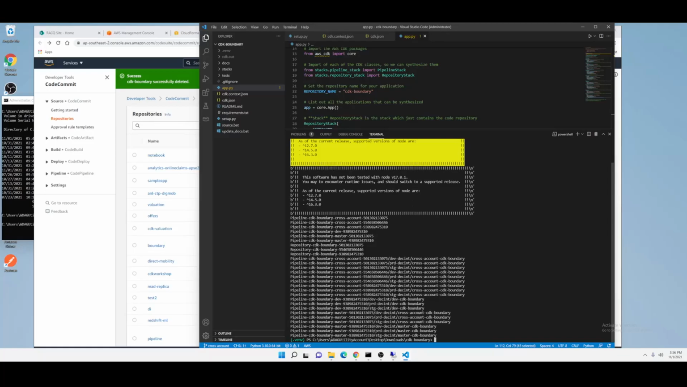So here we've got our pipeline. We've got the name of the repository, so Cdk-boundary. We've got the name of the branch, so cross-account. And then we've got the target account that we want to deploy our pipeline into. Okay, so those are the 2 things that we want to deploy in this demonstration. Now below you can see there's a whole number of other things that have been mentioned.